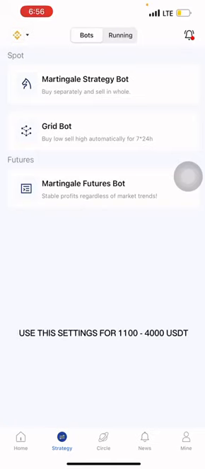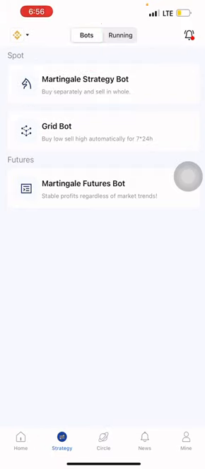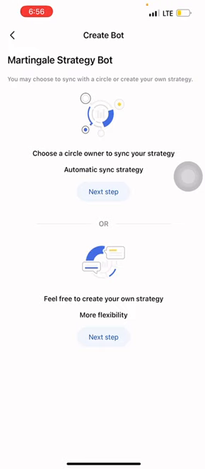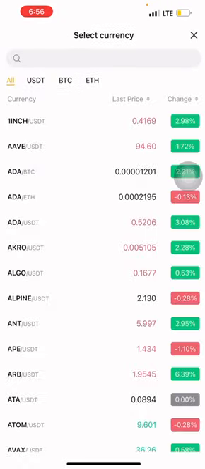Alright, so open your real queue, click on strategy, then click on bots at the top, and then click on strategy bots, then click on next step down below. Alright, so click on USDT at the top.